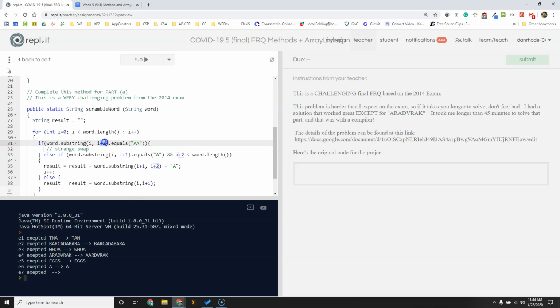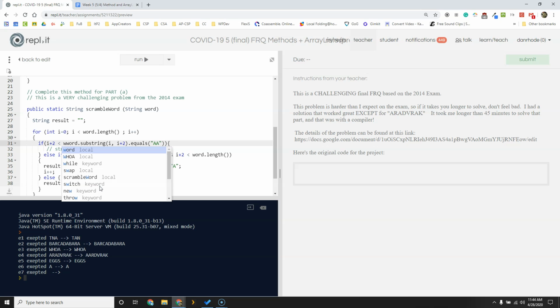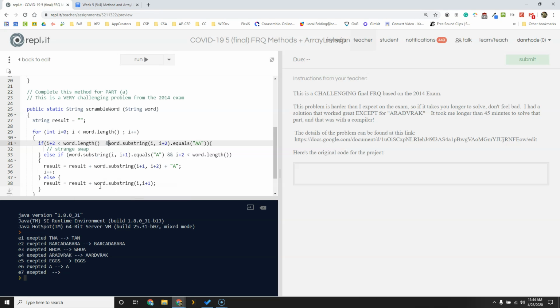But as you can probably already predict, we're into that I plus 2 situation again. So to avoid that, because of shortcut expressions, I can prevent it from even getting here if I check it right away. And I say, hey, if I plus 2, again, is less than word length, and substring blah, blah, blah. So this is going to prevent it from reading that if it even exists. Now, just for fun, let's make sure this doesn't cause an error. No error, but our Aardvark is really messed up.